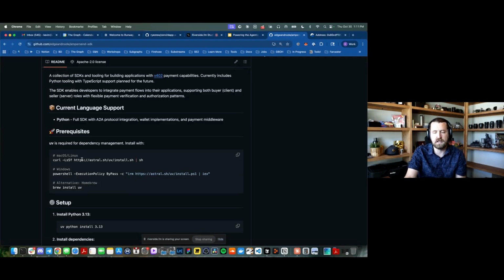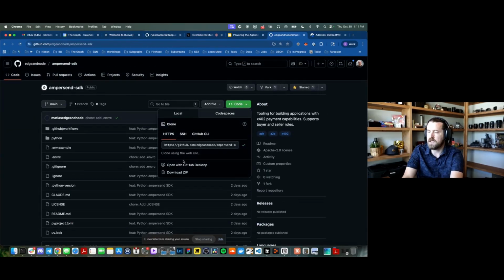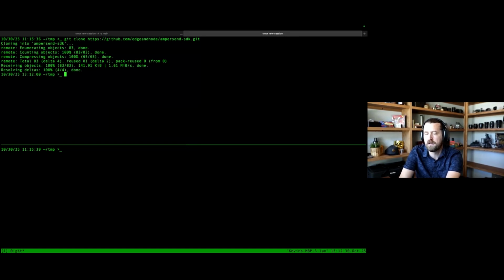You can do that pretty easily on Linux with just this curl command here. If you're on Windows, you can run this PowerShell command. But we're going to go ahead and step through this, and we'll get it up and running. So first of all, we're going to do a git clone on this repo, and we're going to clone it there and go into that directory.